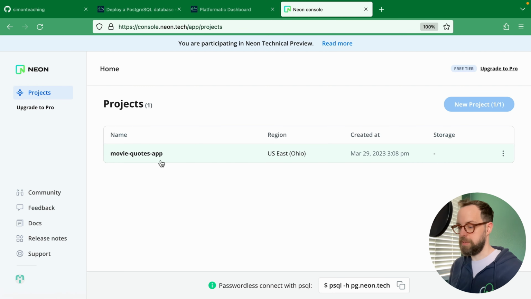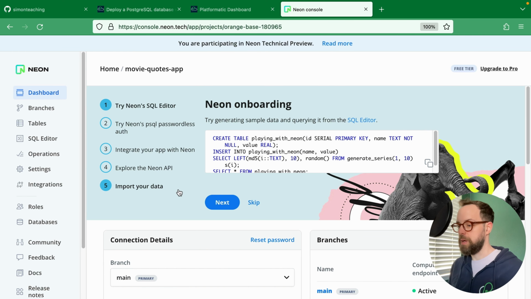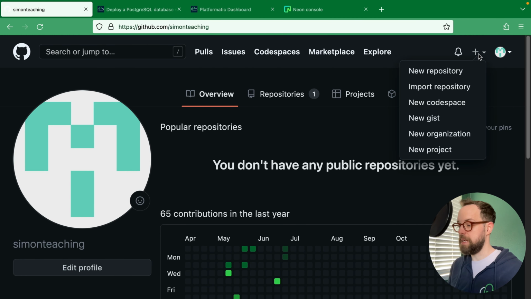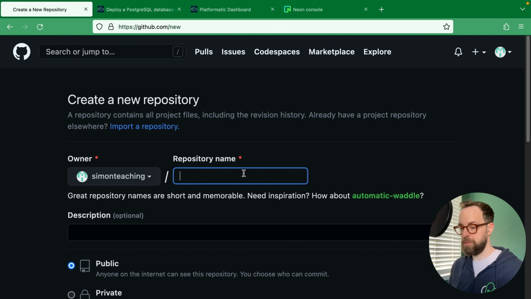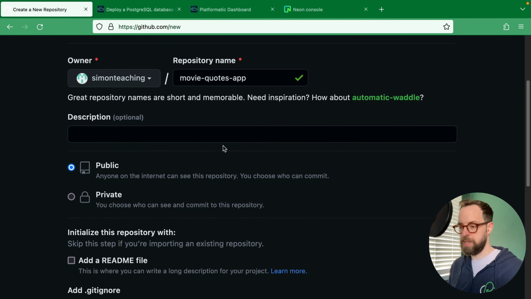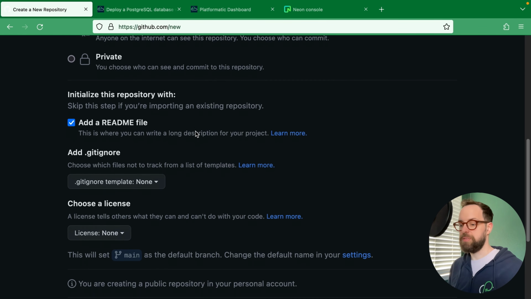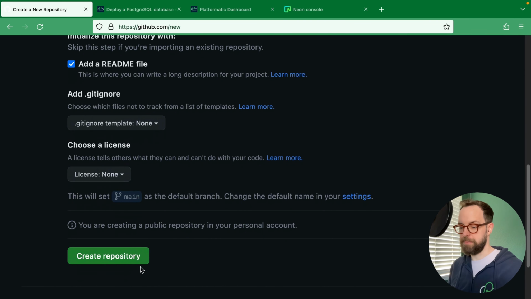We can head back into the projects, and we're going to start setting up our things on GitHub. Now let's head over to GitHub, and we're going to create a new repository. This is where we're going to store our movie quotes app, which we're going to create in just a moment. So we can scroll on down. We want to click this box to add a README file so that it initializes the repository for us. So we'll click Create Repository.